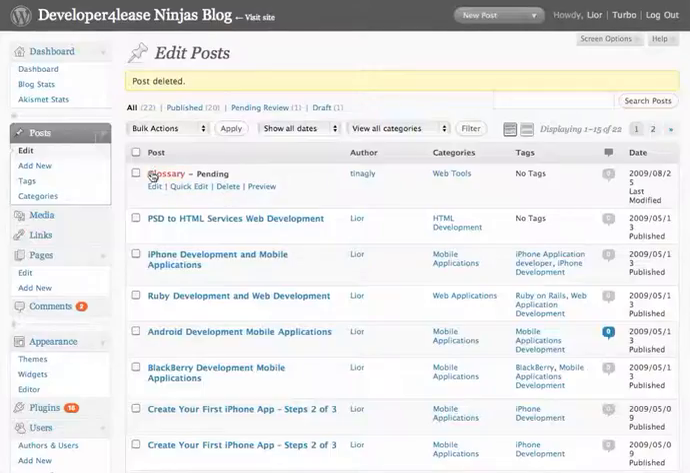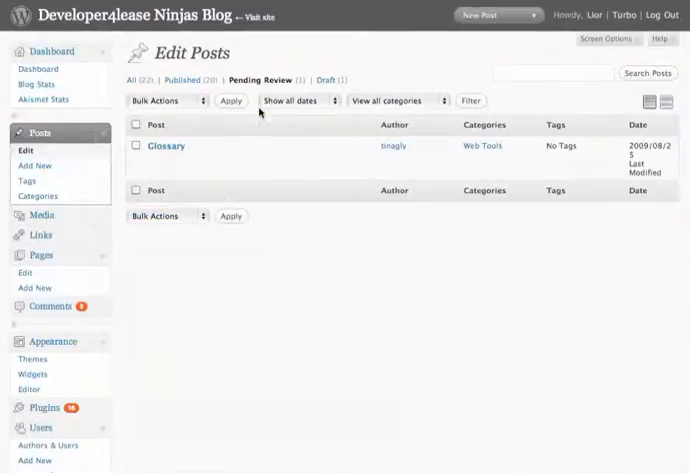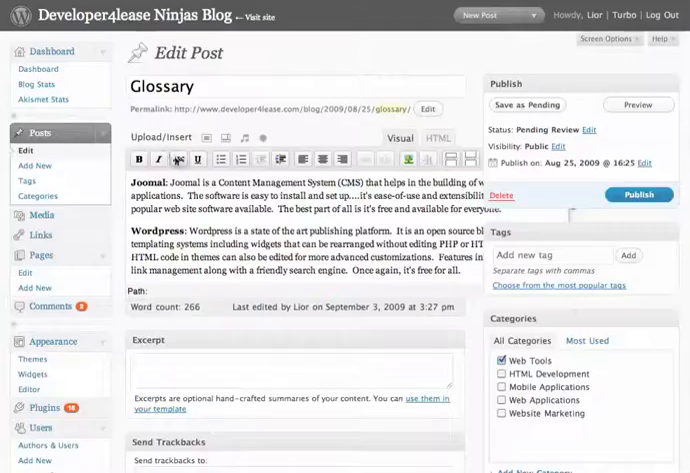Now I've got one here titled glossary, and it is pending approval. So in order for this one to be posted to the website, it will have to be approved. So I'm going to look at my pending review. I'm going to select glossary, and I'm going to publish it. Now because I have privileges, when I publish it, it will appear on the website.